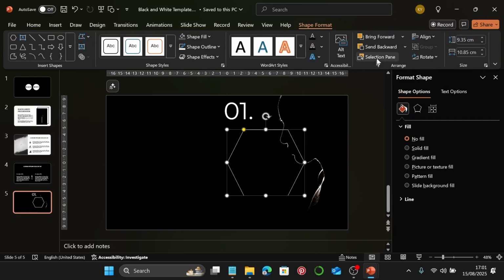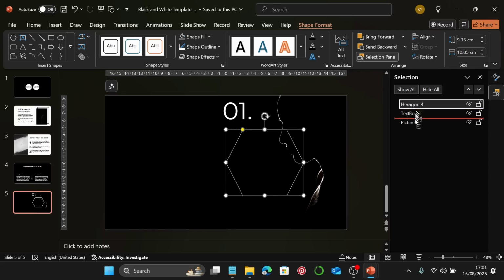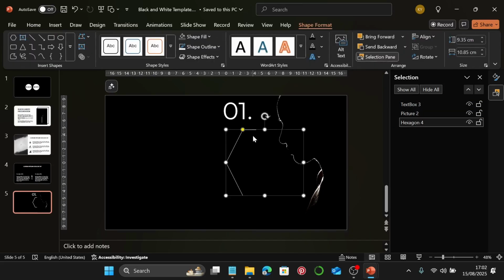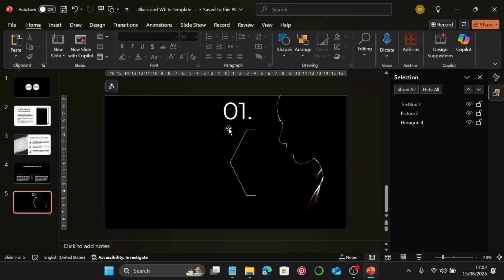So what we're going to do now, go to our selection pane, bring the hexagon down. I'm just going to use my arrow key to move this in until we just have a bit of it sticking out like this.